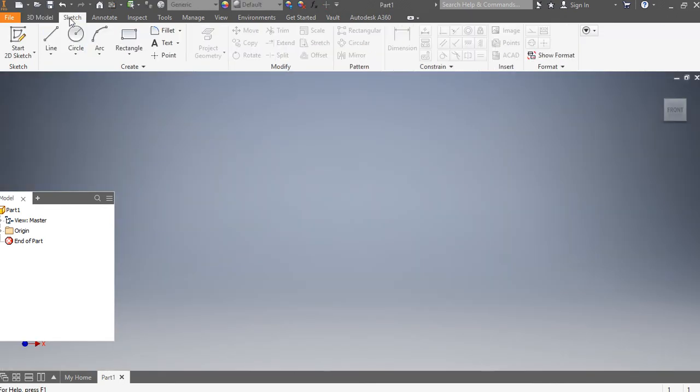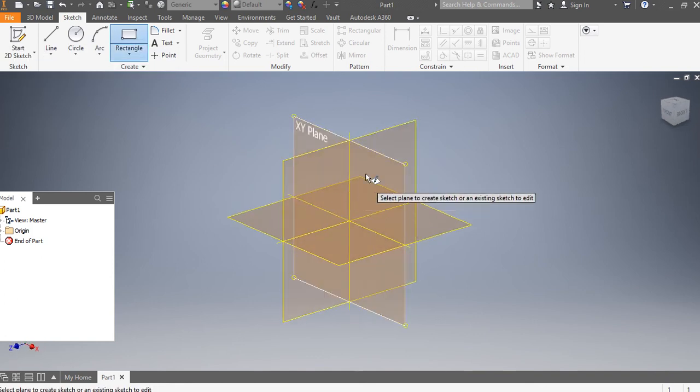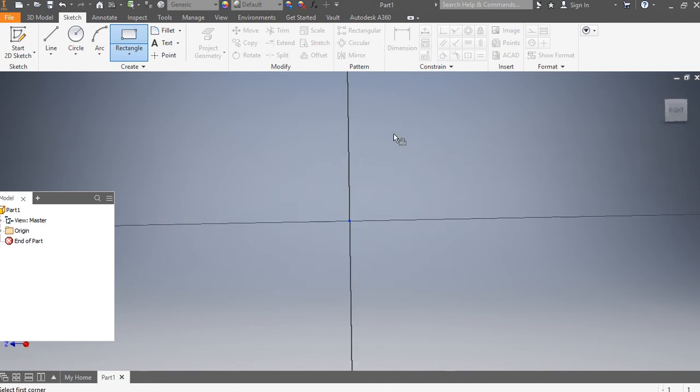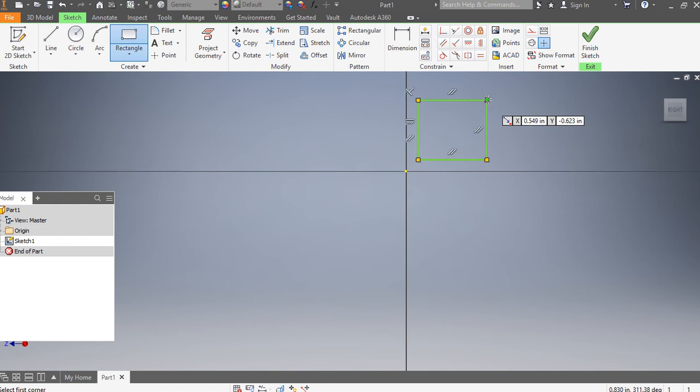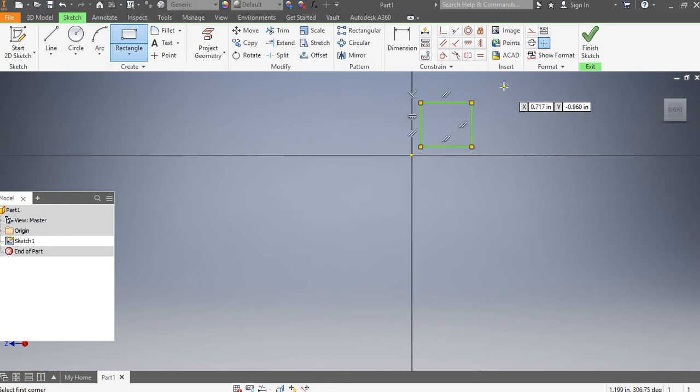So I click on sketch, then I'm going to start with a rectangle. So I click on rectangle. Now it wants you to select a plane you want to draw on. I'm going to draw on the YZ plane. It really doesn't matter too much for this one. I'm going to draw just a simple rectangle.